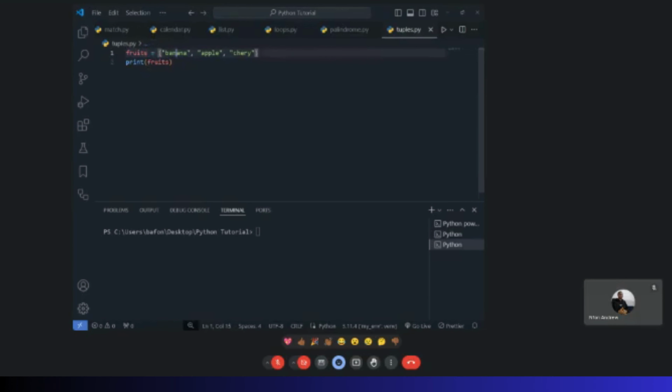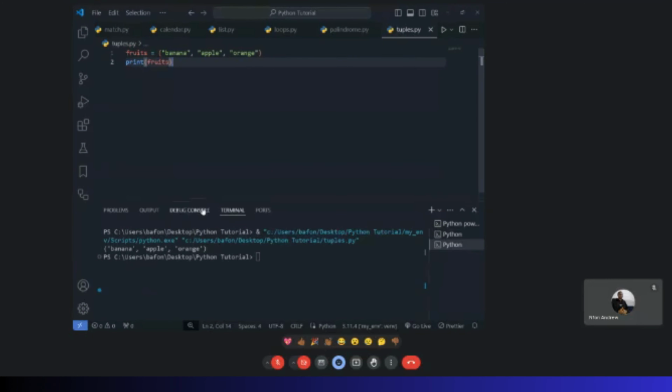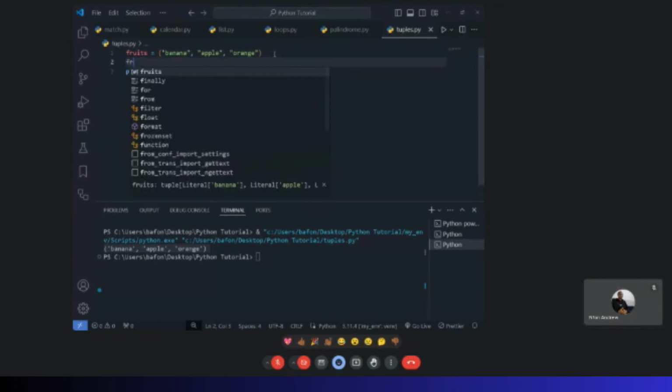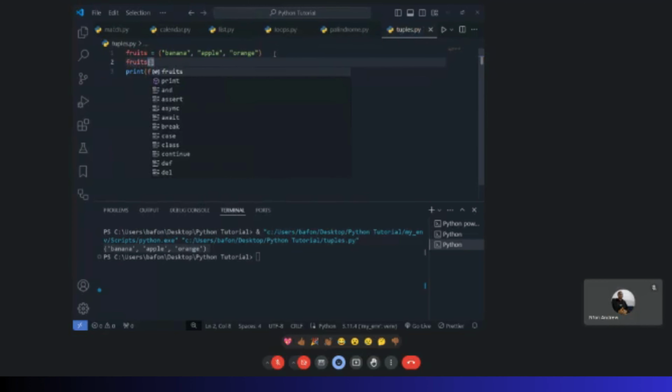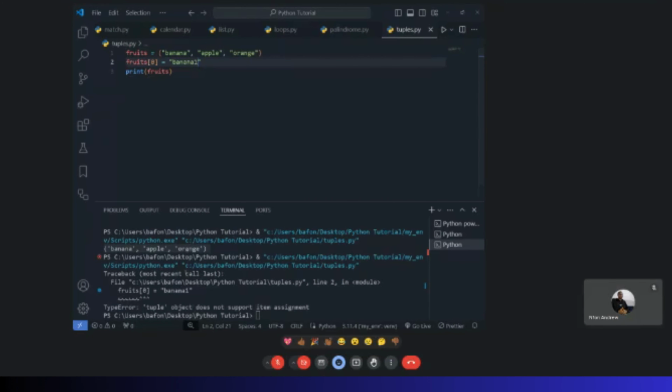So we have a tuple here, fruits, that stores banana, apple, and orange. So let's just go ahead and print this out. We have this here, and now, like I said, tuples are immutable. Let's try to update banana to, let me see, let's just call it banana 1, and see what Python is going to tell us. You see that if we try to update this, we have an error. The type error is: tuple object does not support item assignment.